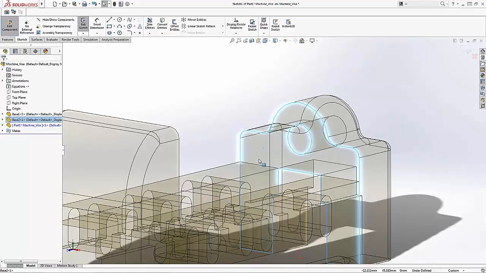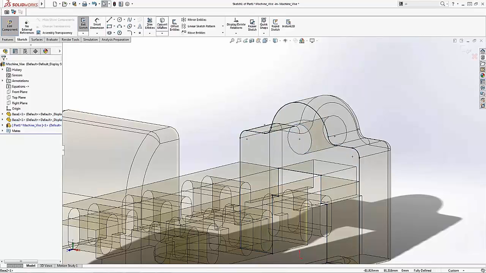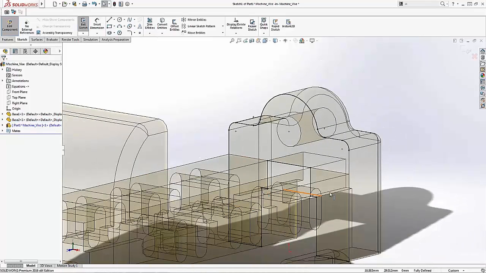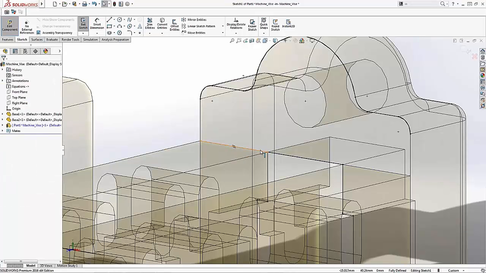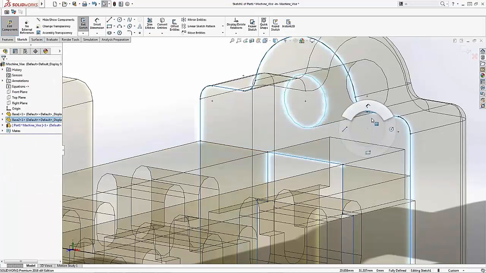What I can also do here is use my Convert Entities tool. I want to copy that exact shape that we've got in the vise there. So I'll use my Convert Entities tool, bring that through, and then just adjust as necessary. Obviously we've got these little bits of leg on there which we don't necessarily need, so we'll cap that off and use the trim tool.